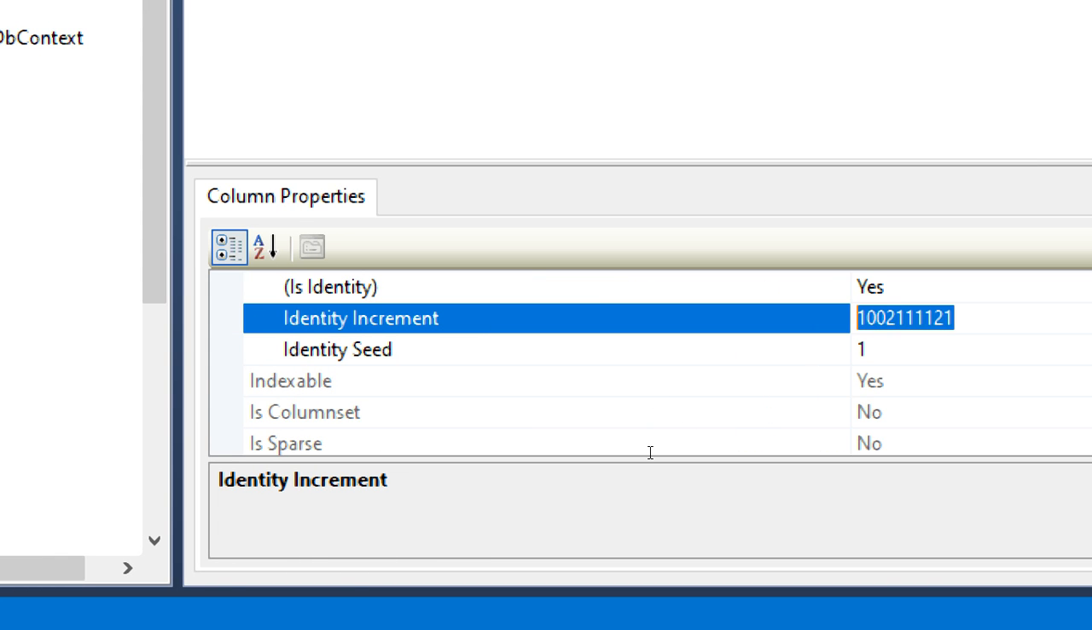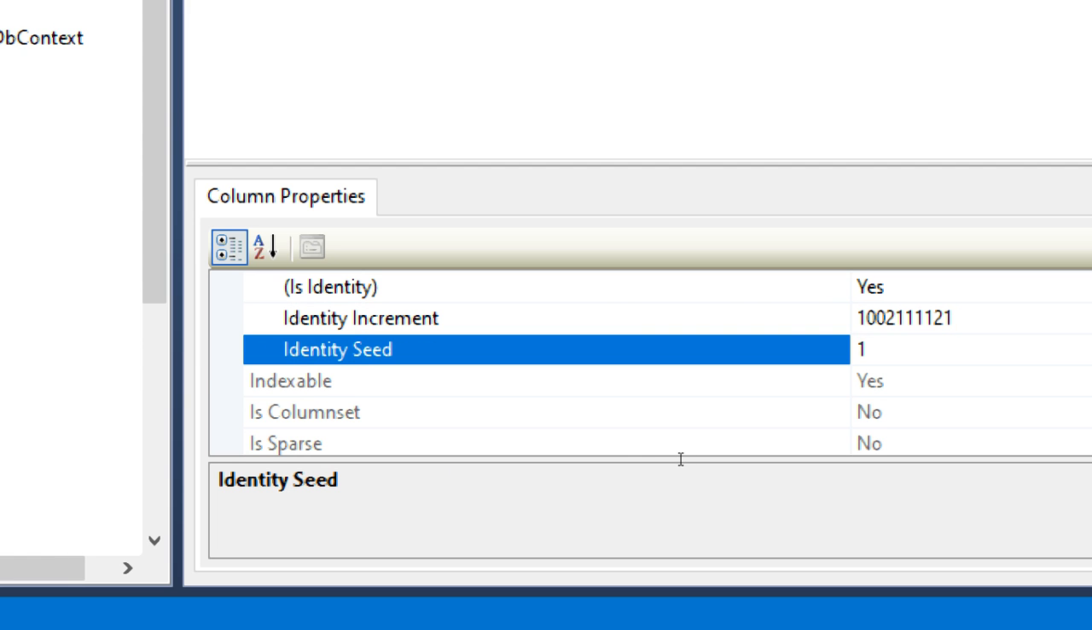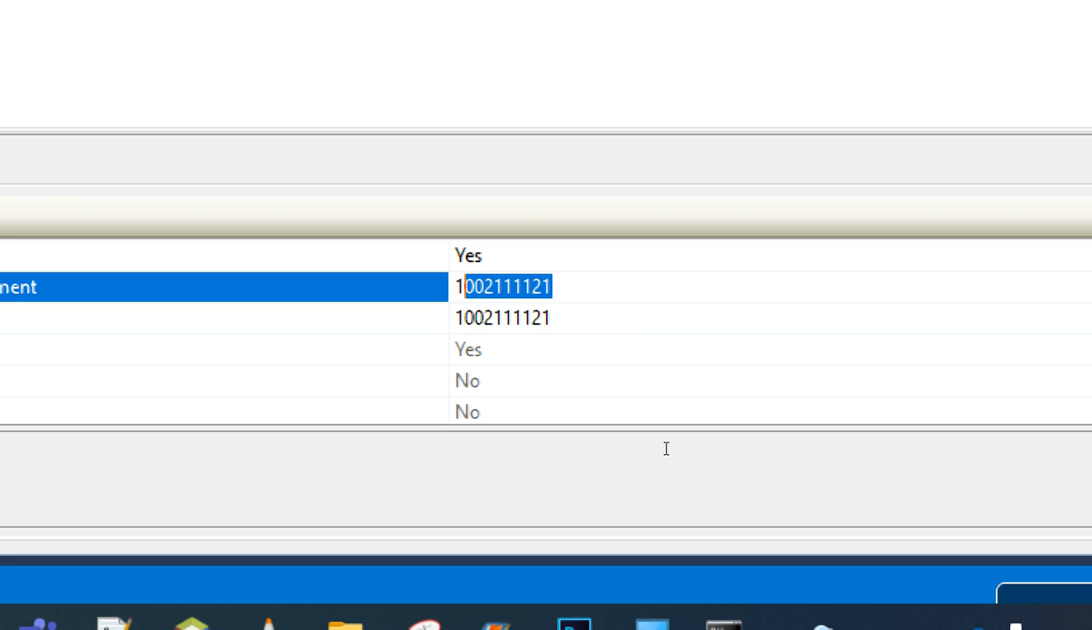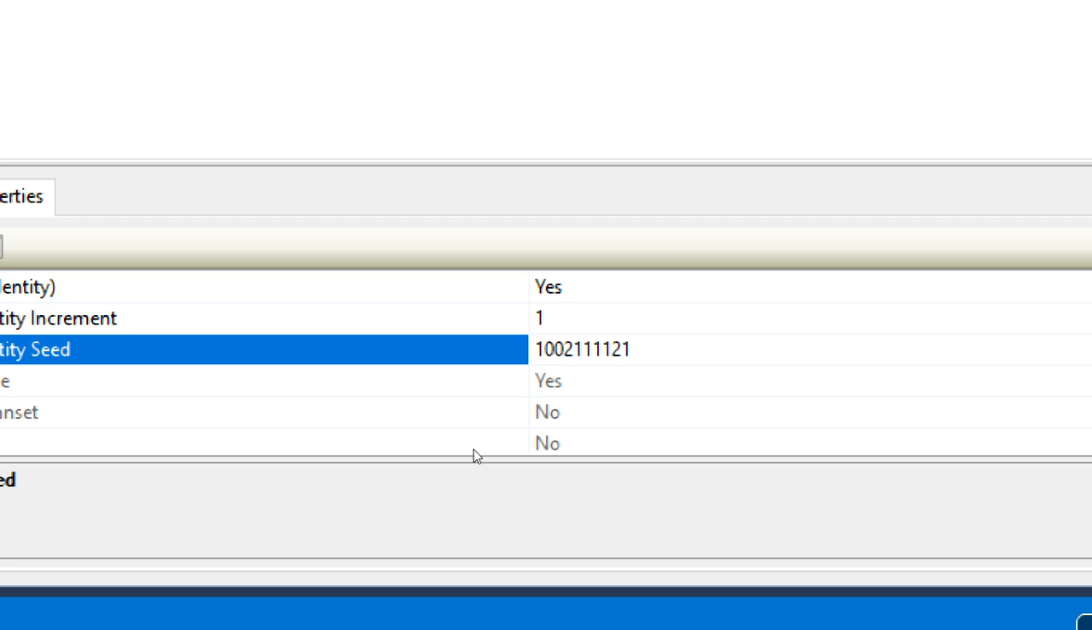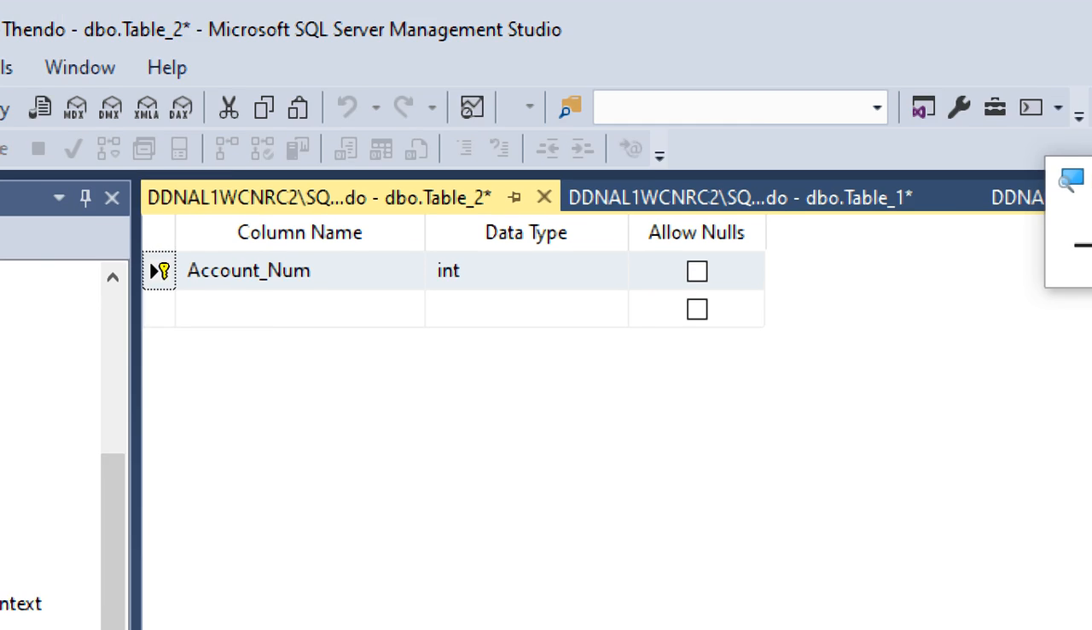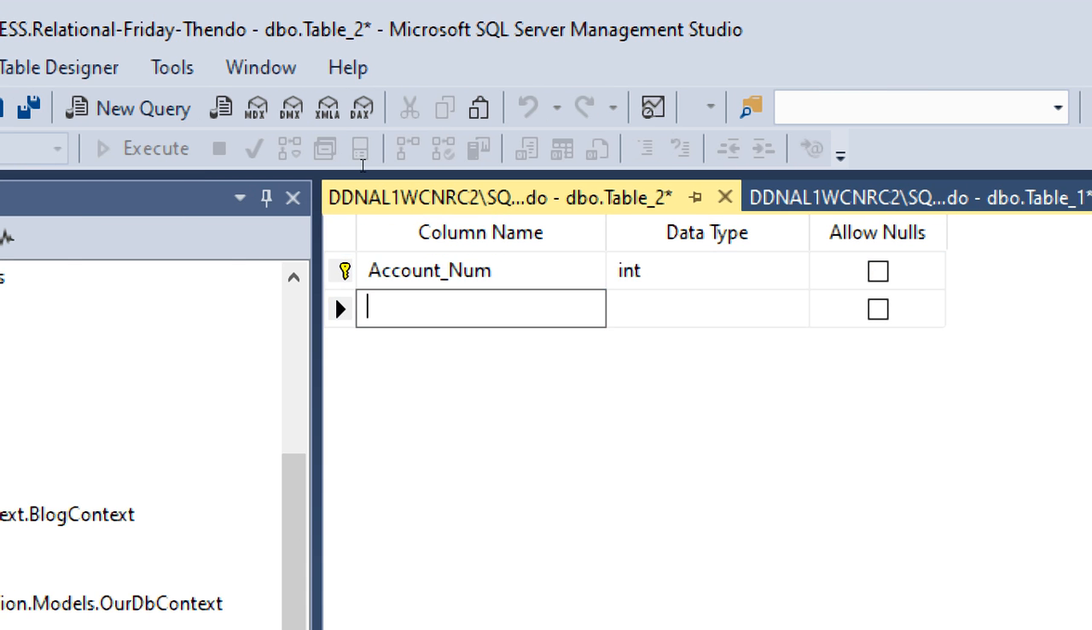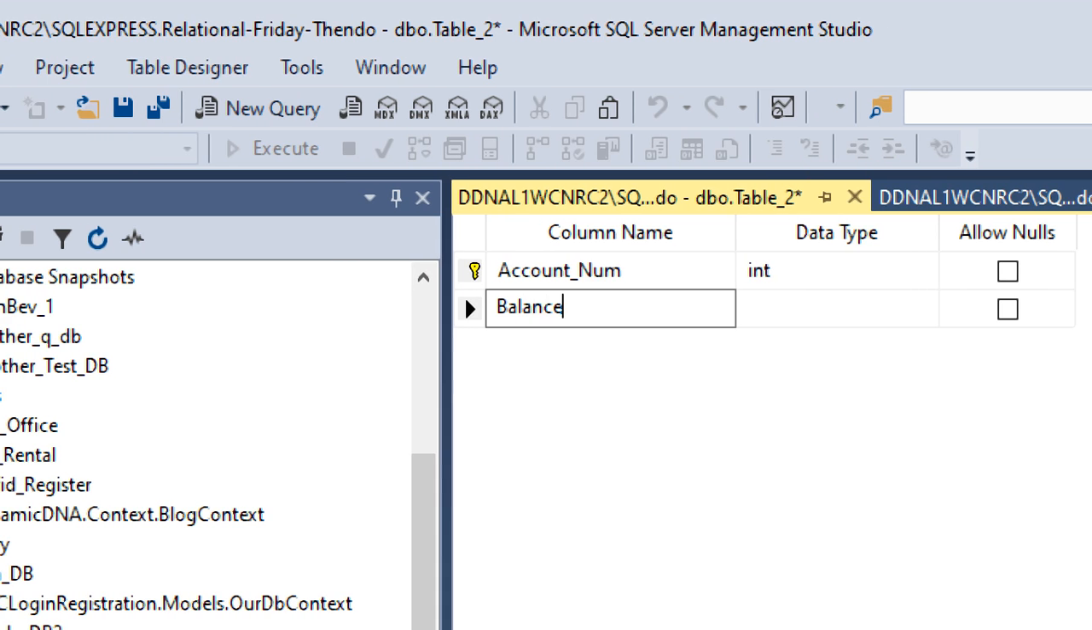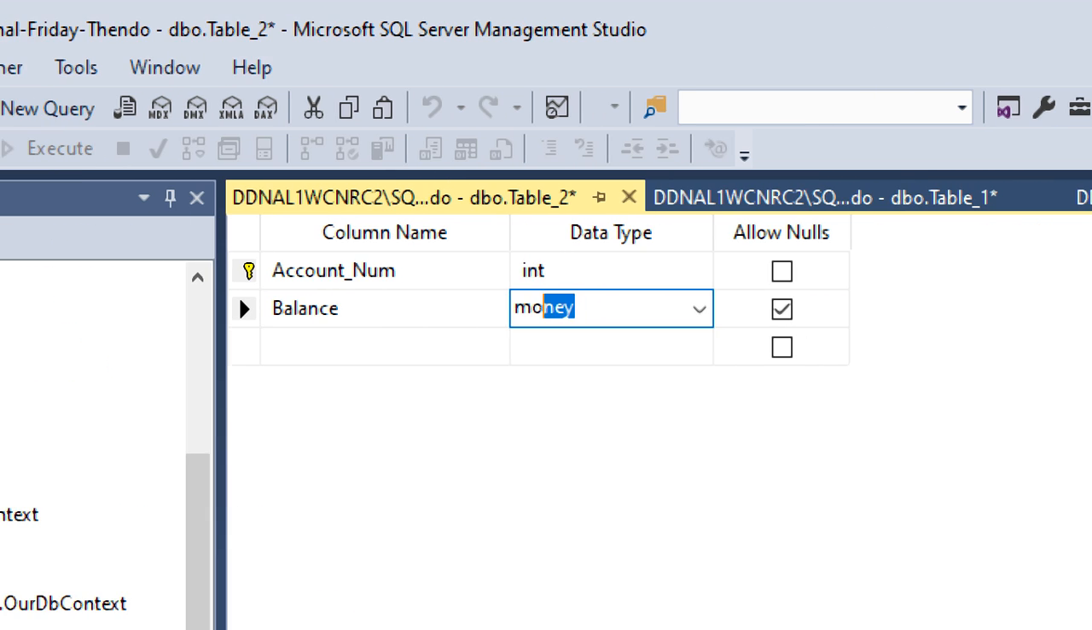No. I'm actually mixing this up. It's supposed to be the seed, and then the increment is supposed to be just 1. Okay, then I have everything now. Account number, and then we can just say balance of the account, this one as money.